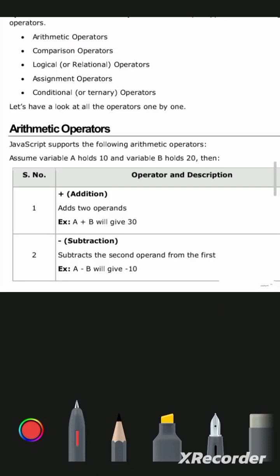In this video we'll be seeing operators in JavaScript. The first one is arithmetic operators, second one is comparison operators, third one is logical operators, fourth is assignment operators, and the last is the condition or ternary operator. Okay, now we'll first see arithmetic operators.